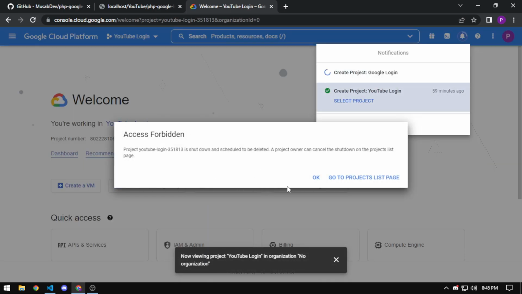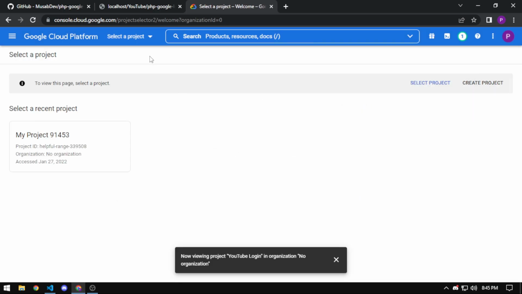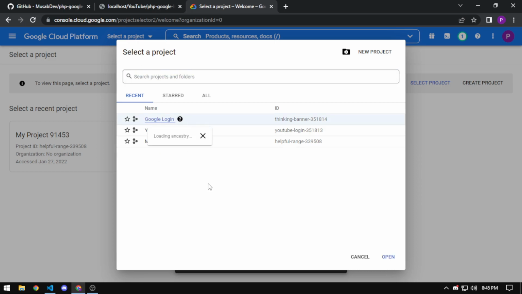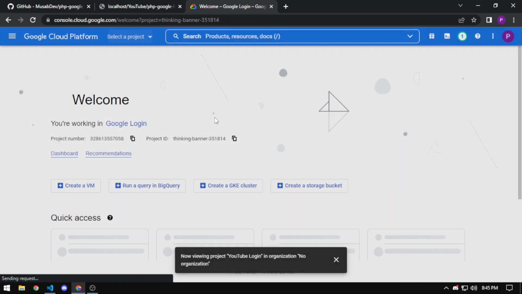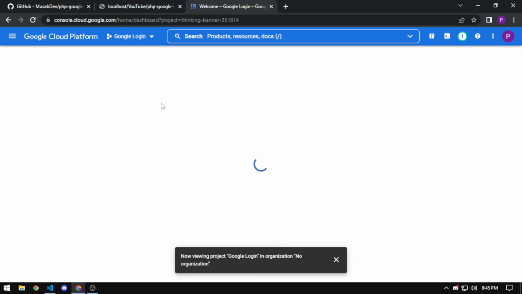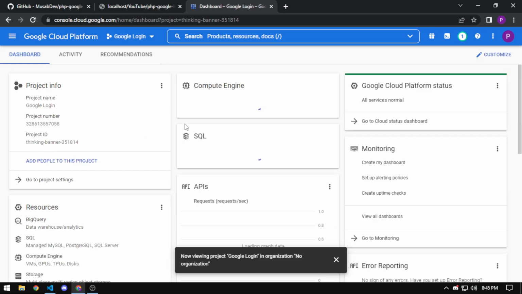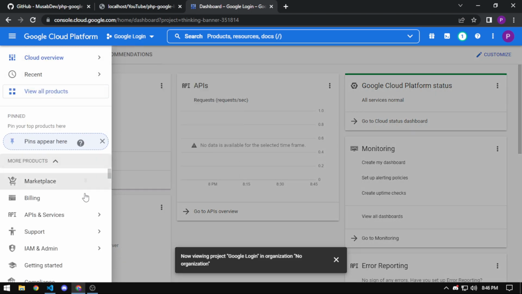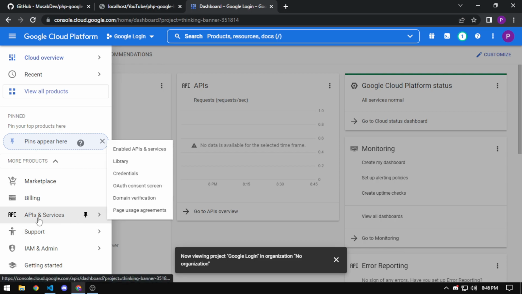Once you have done that part, if you select this project that you have already created, now click on this and then click open. This is going to open your created project, right? And now what you have to do is click on dashboard, and then you can see this page. Click APIs and services. Right here you can see OAuth consent screen, right?